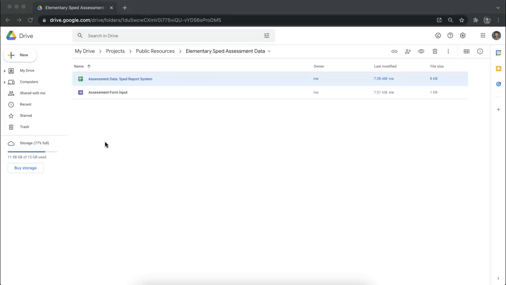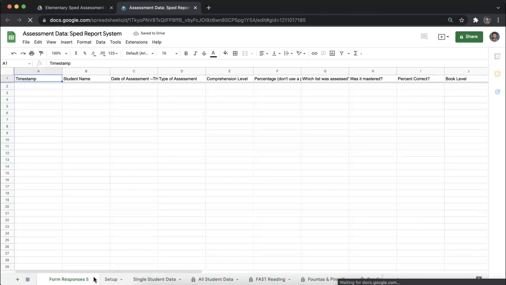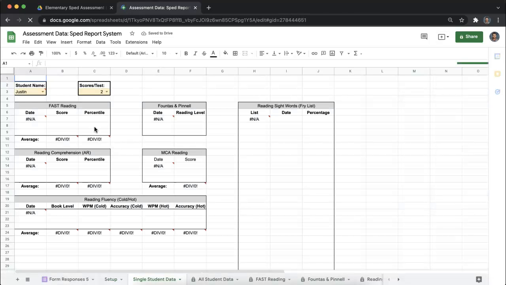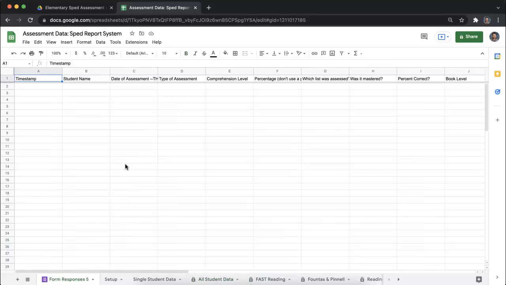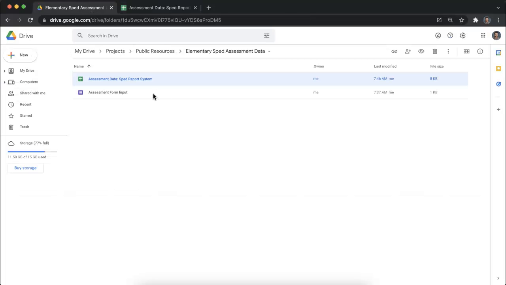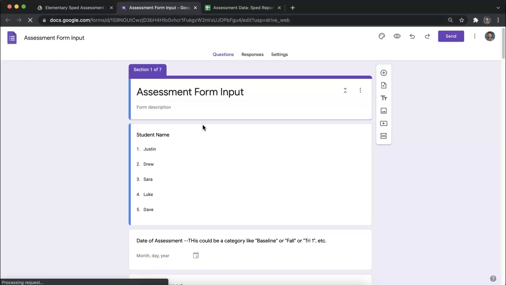Okay, this video is going to be about how to make a copy of this assessment data form, where we've got a spreadsheet holding all of our assessment data where we can see it for each student, and we can see all of our different students' testing data. There's nothing in here right now because there's no responses in the form, but that's what this video is going to be about: how to make a copy of this whole system.